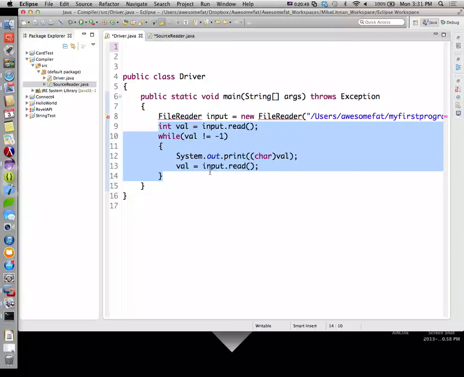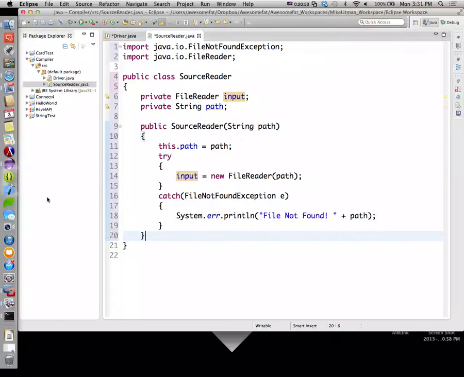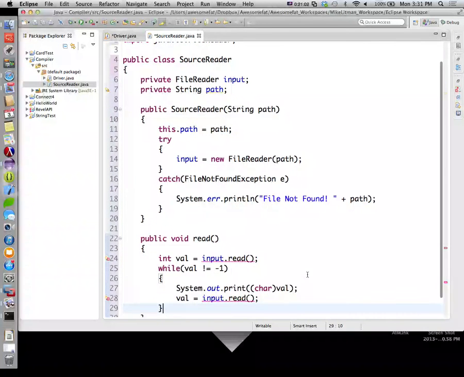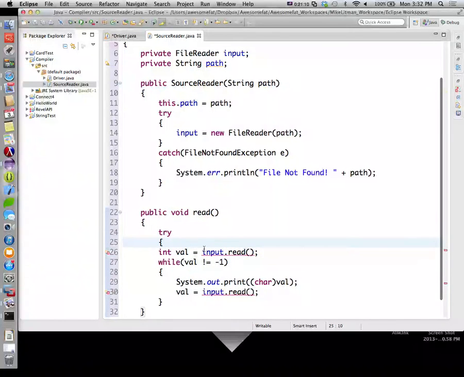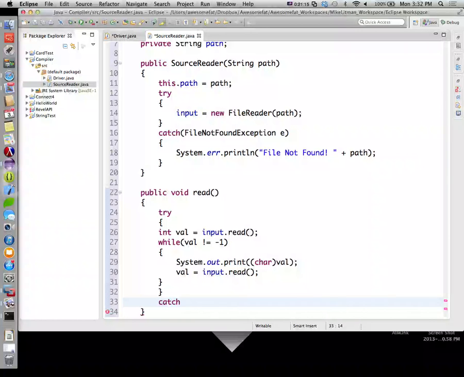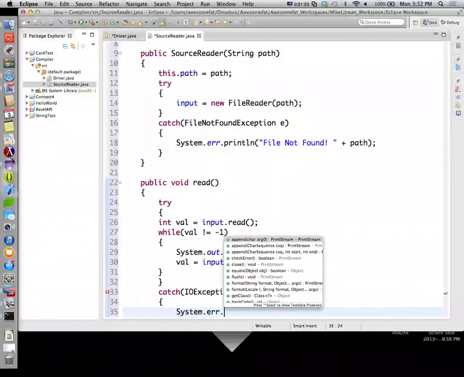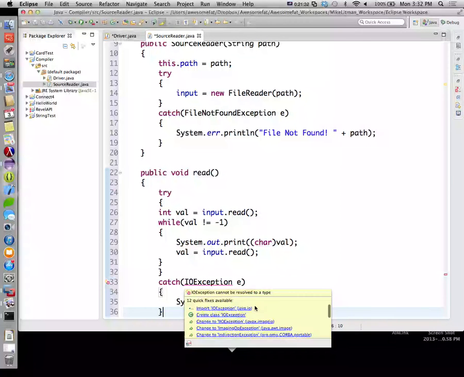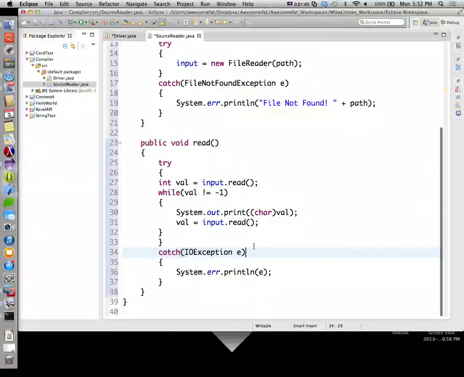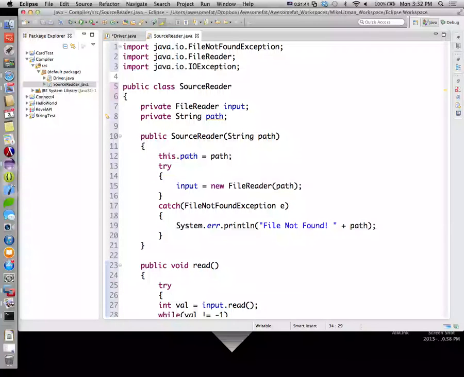Next, I'm going to grab all this code. I'll just quickly write a public void read method and put all that stuff in there. And we'll try to do all this, catch the IOException e. We need to import the IOException. Okay, so that's what our source reader looks like right now. Now to make sure everything's working, we're going to go into driver.